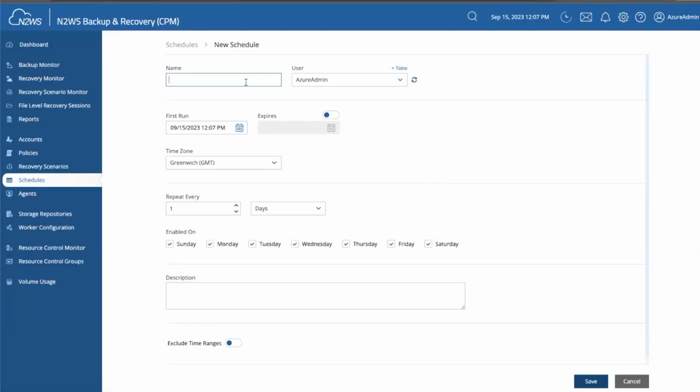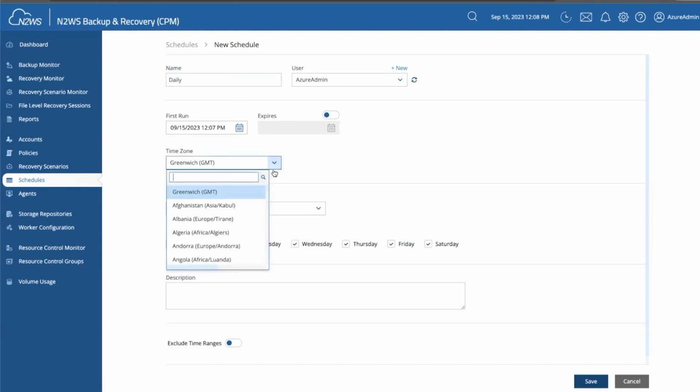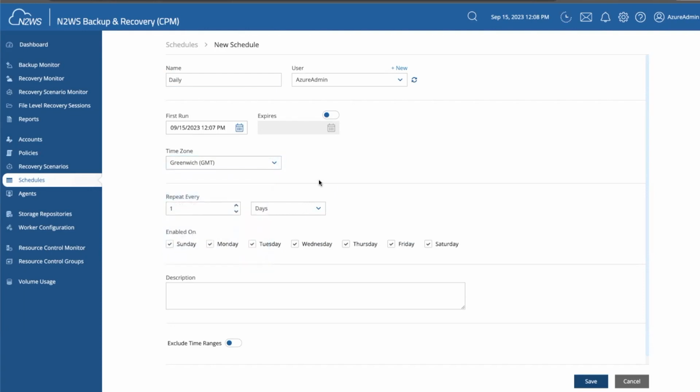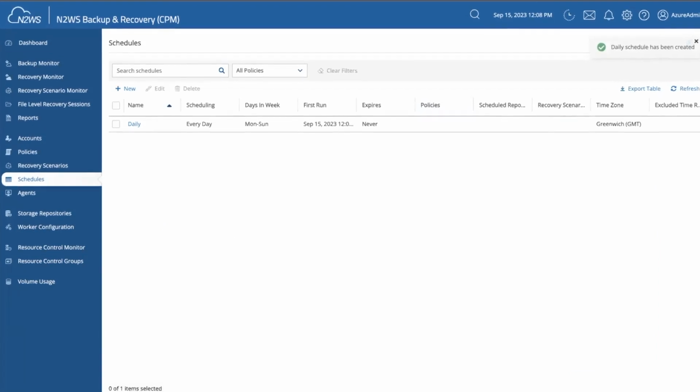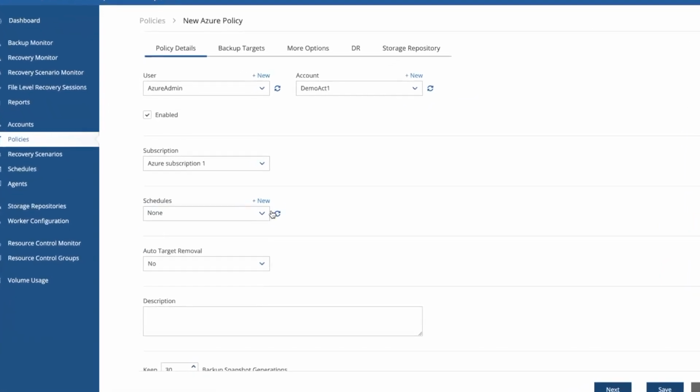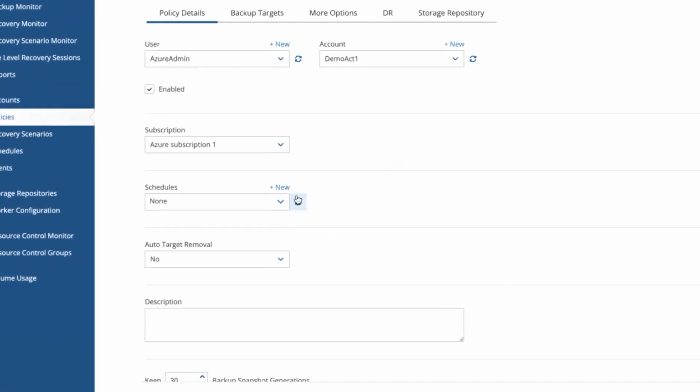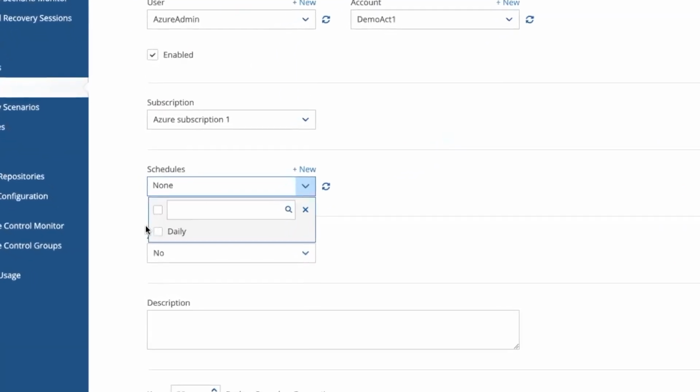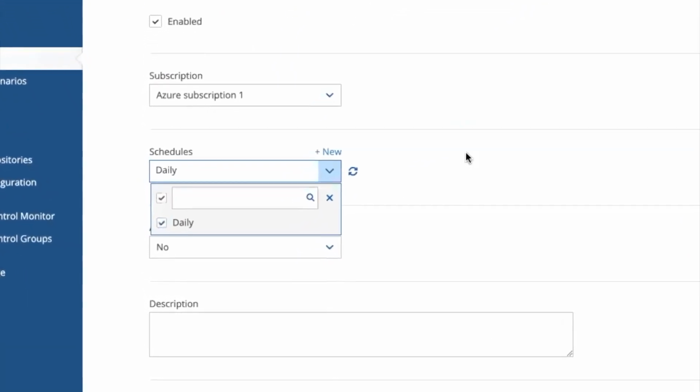It's going to open the schedule page, and you're going to select Daily as the schedule. It's going to happen every day. You can change your time zone if you want to, and hit Save. Go back to the previous tab, and on the corner, there's a little refresh option that you can use. And now it's going to populate that daily schedule.